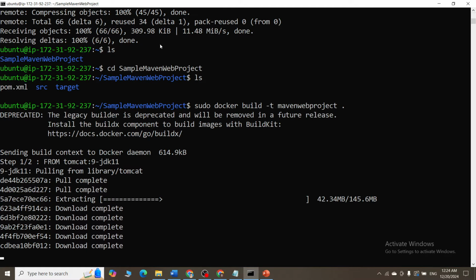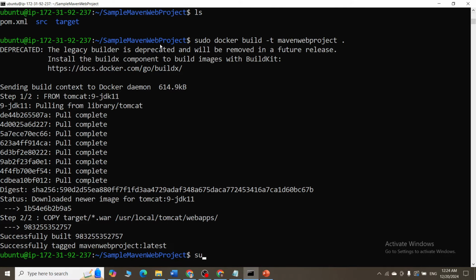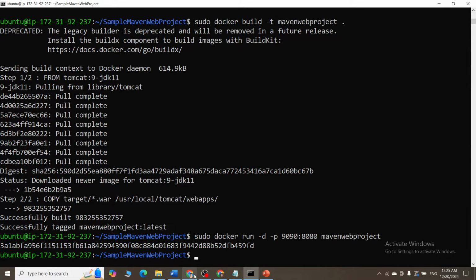Once your image is built, the next thing we have to do is run this particular image. So to run this image, you have to say sudo docker run, with -d to run it in the background, and map it to a port. Take 9090 as the port number because by default it will take 8080. Redirect it to 9090. And what is our application? It's Maven web project, our image here, which we are trying to run as a container. So enter. Yes, now it is successfully done.